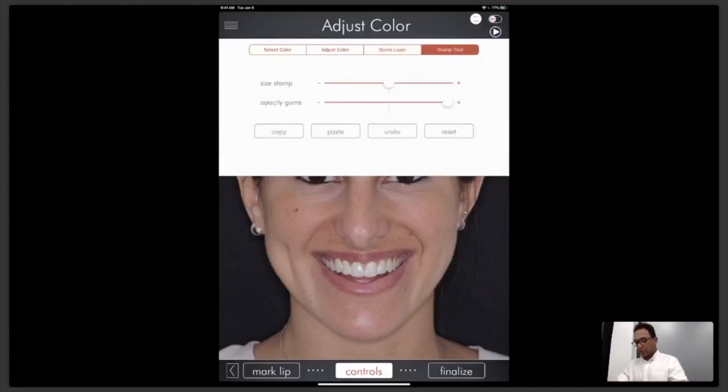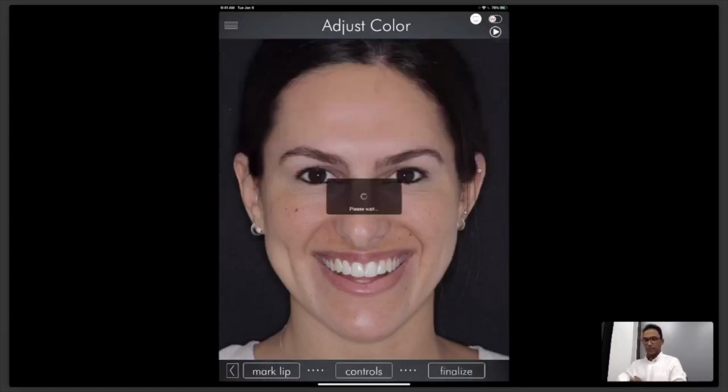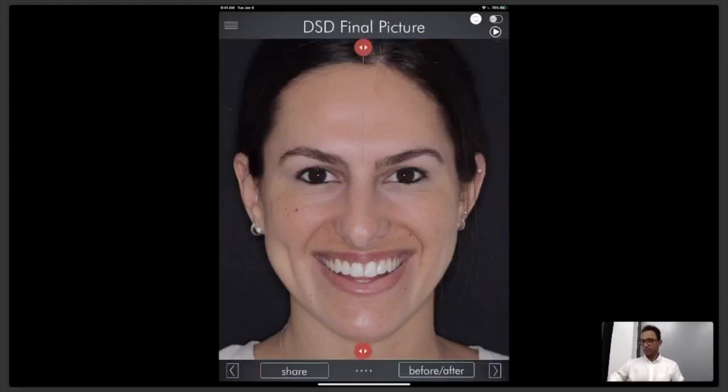You can use the stamp tool. For the stamp tool, you'll be removing anything that you don't think is important, anything that you don't want to show to your patient. So let's say there's some sort of the edge of a cusp that is showing out of your smile design. You can remove that with the stamp tool, and you can watch that in our next webinar as well. And then here we have our before and after project.